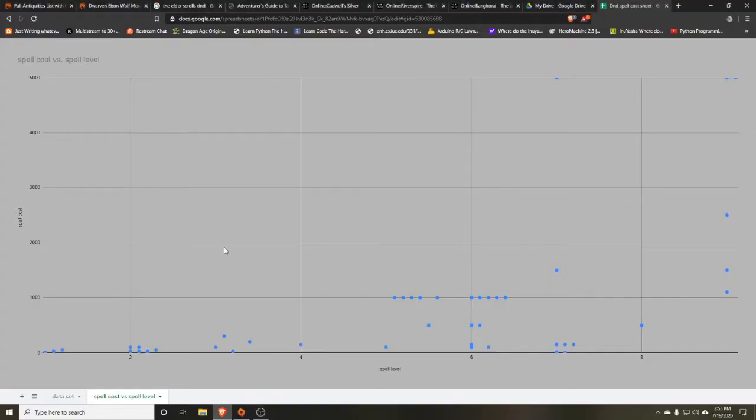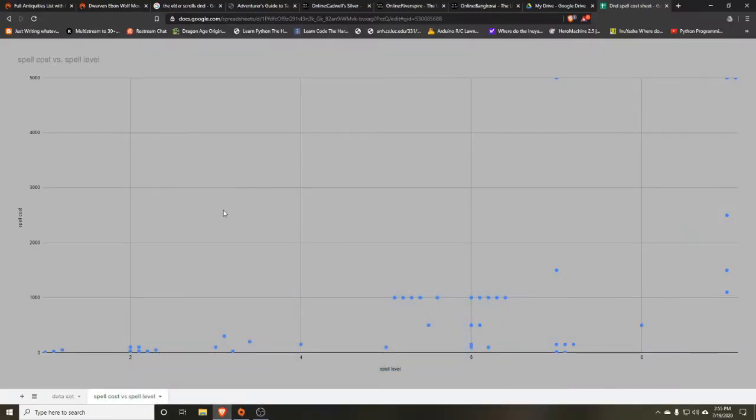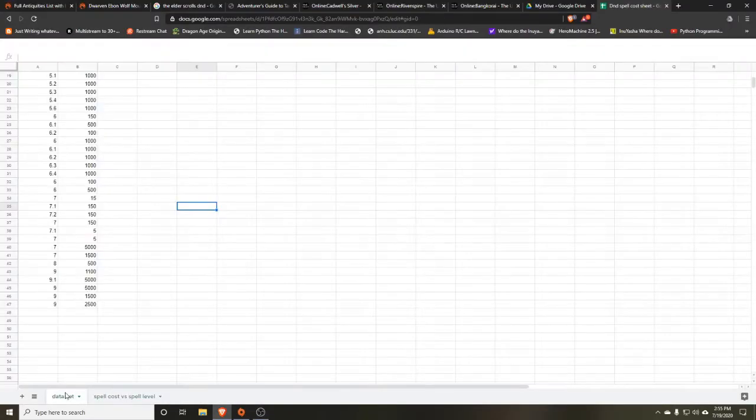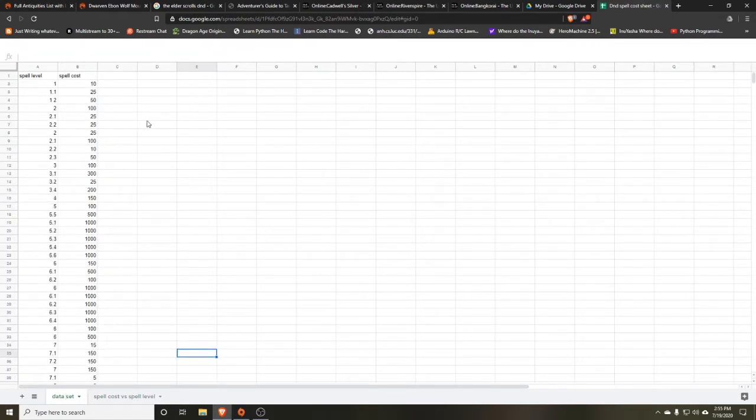Next, I inputted them all into a data set on Google Spreadsheets, and that's where it is right now. I organized them by spell level and spell cost.